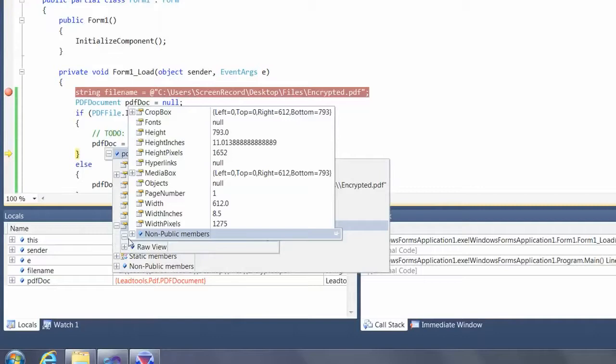The size of the page in pixels depends on the value that was set in the PDF document resolution property. This value can be changed by the user at any time, so the pixel size of the page changes accordingly. To get the size of the page in pixels, using the current resolution, use the width pixels and height pixels properties.